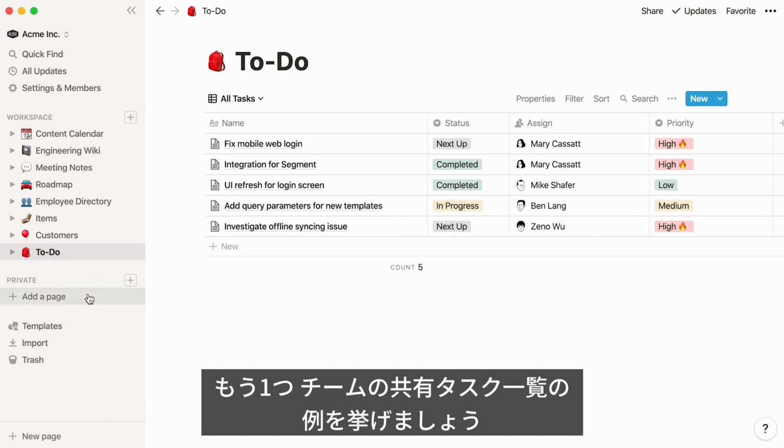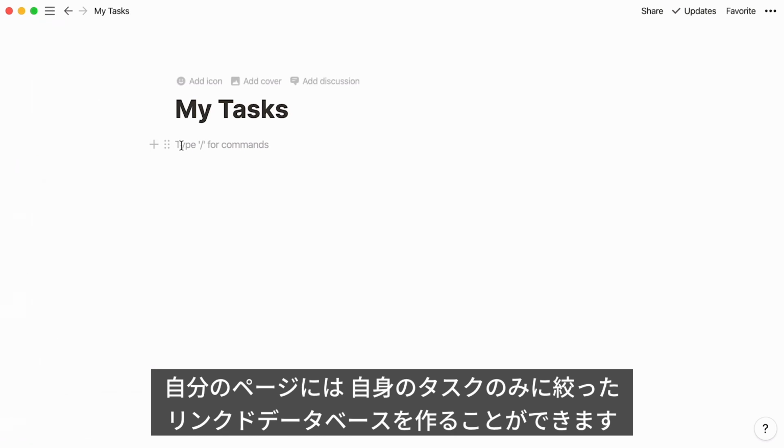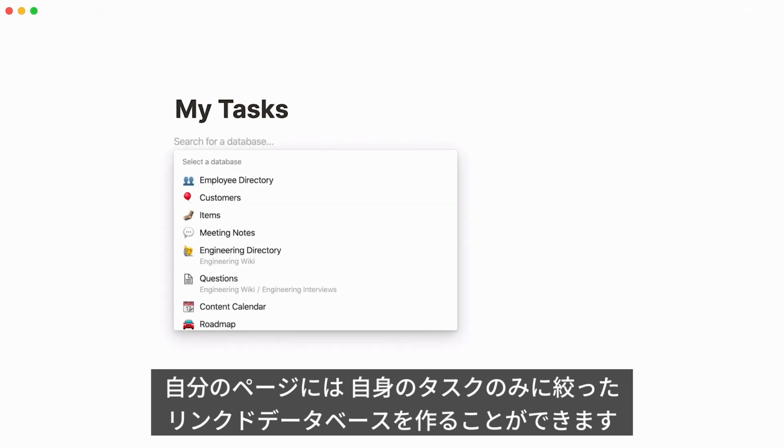One more example might be a shared team task database, where every individual can create a linked database view of their own tasks in their own page.